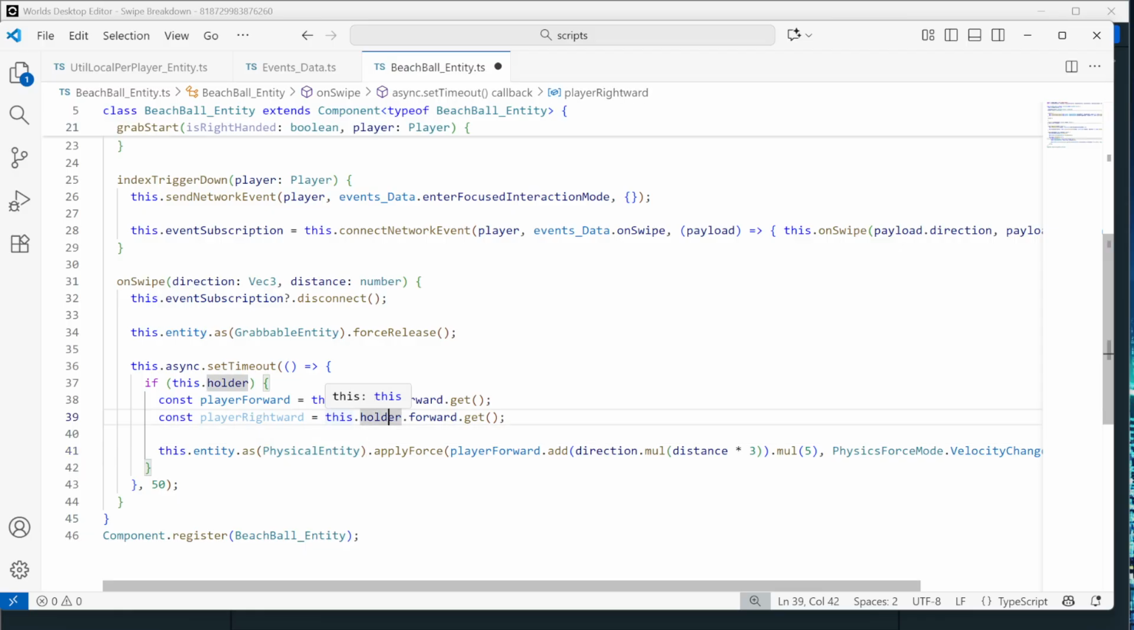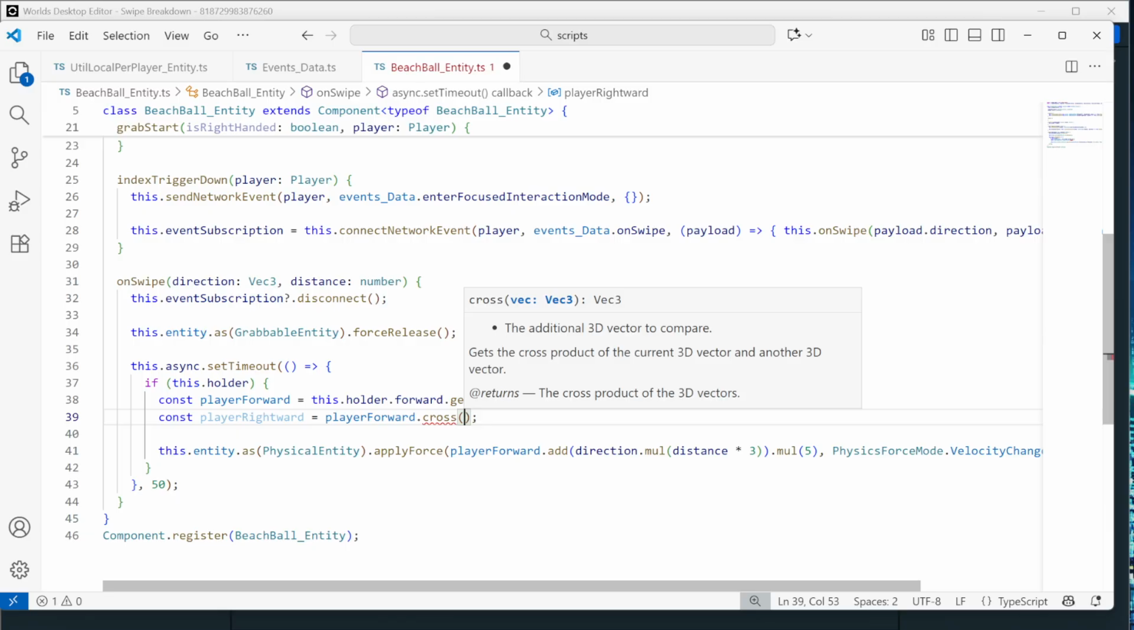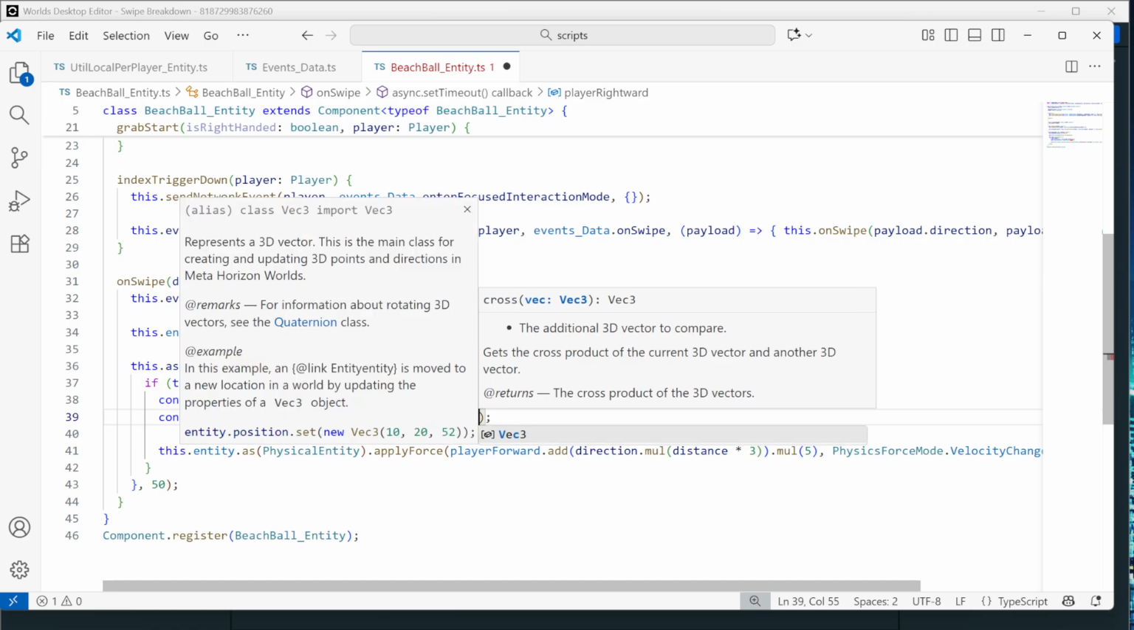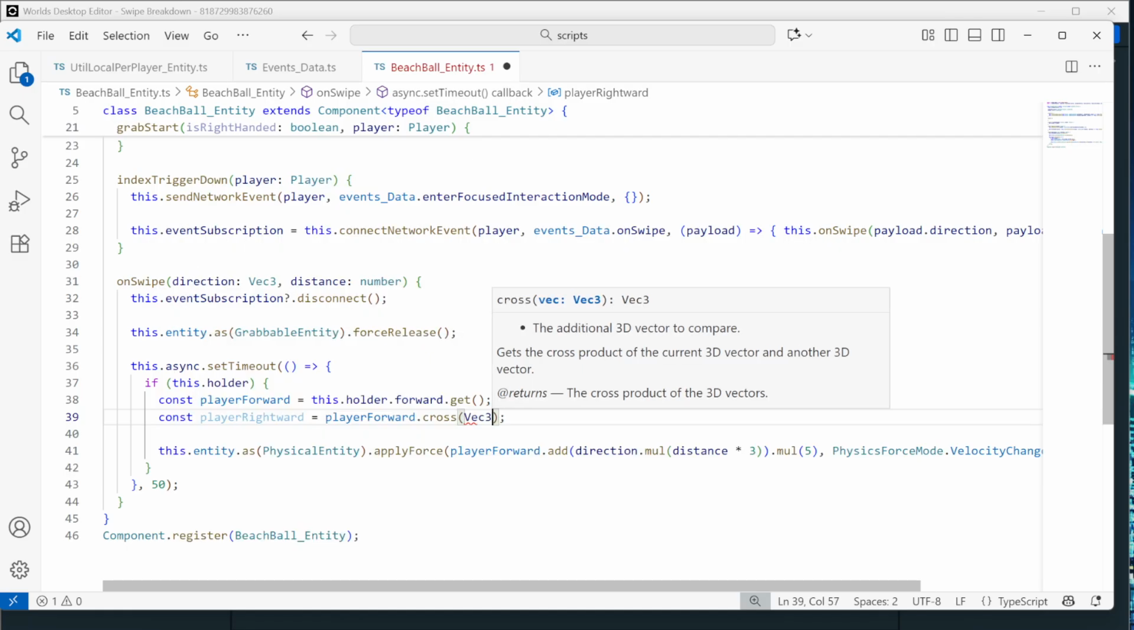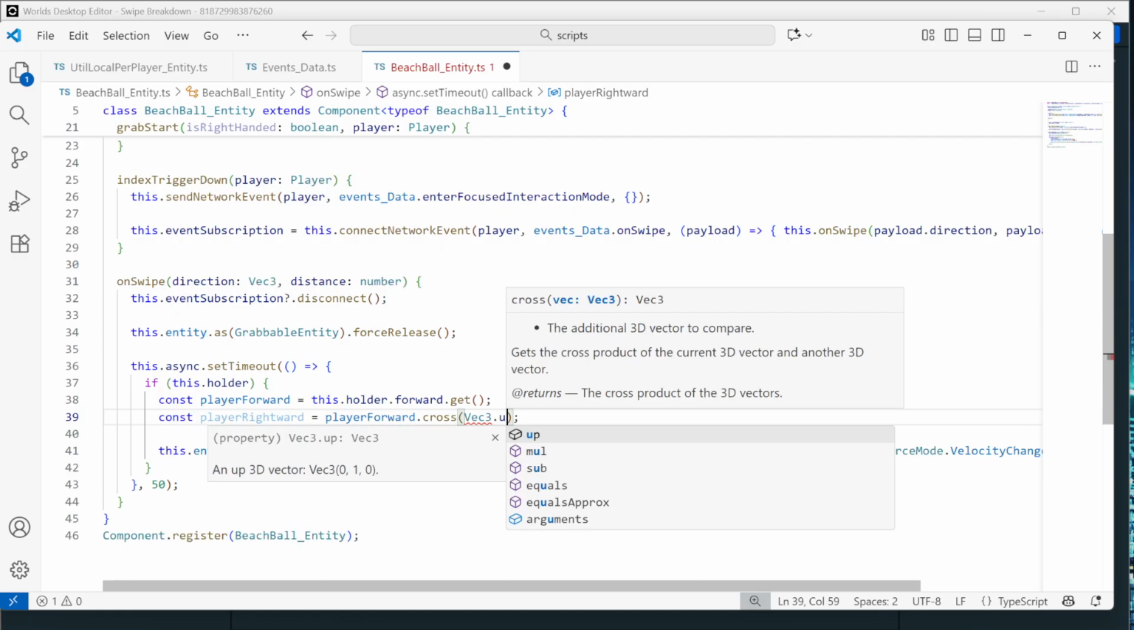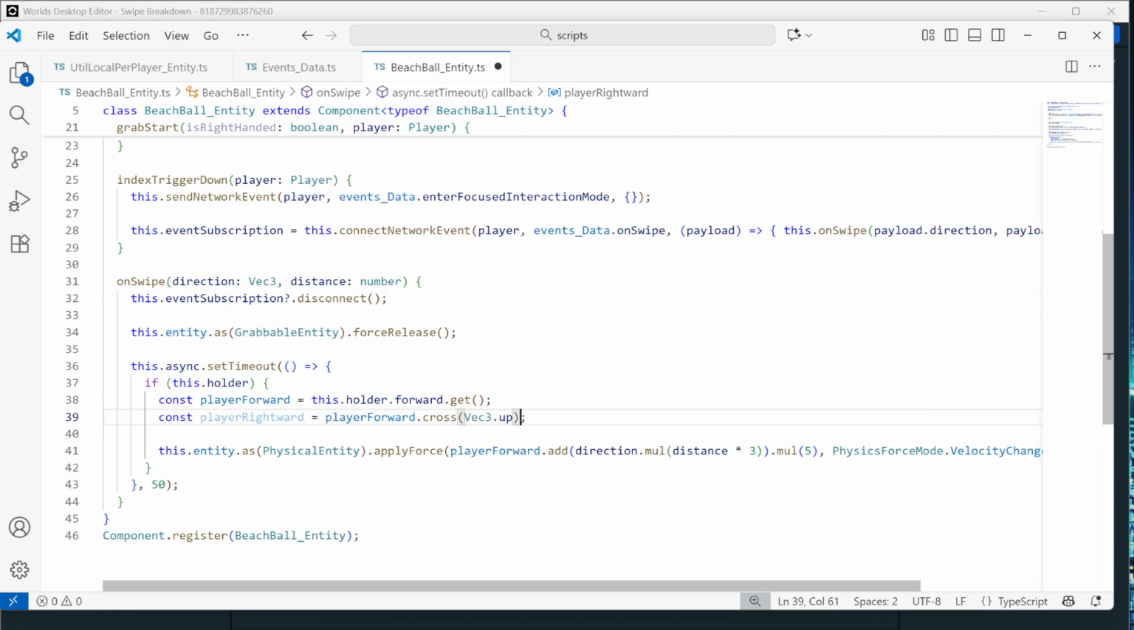And then we've got the forward. So we're going to just type player forward because we already have it. And then you do player forward dot cross. And then we're going to cross that with the up direction, right? And the up direction is just vec3.up. We don't need to get the player's up because you can't make players go upside down, or at least you shouldn't. So vec3.up. And now we've got our player rightward direction. And if I'm wrong, we just reverse this. So put the vec3.up on the left and player forward on the right.